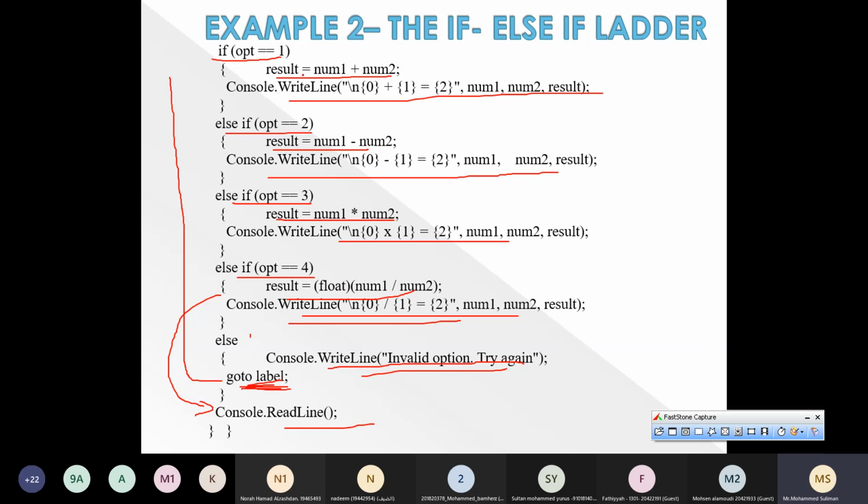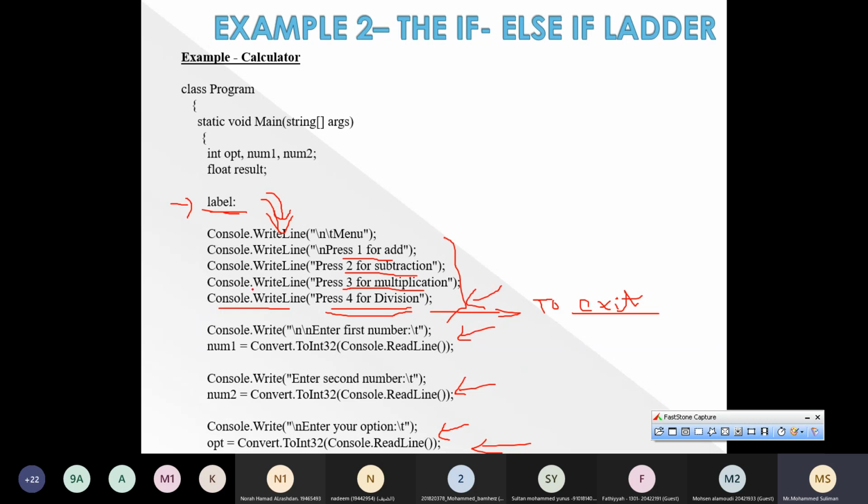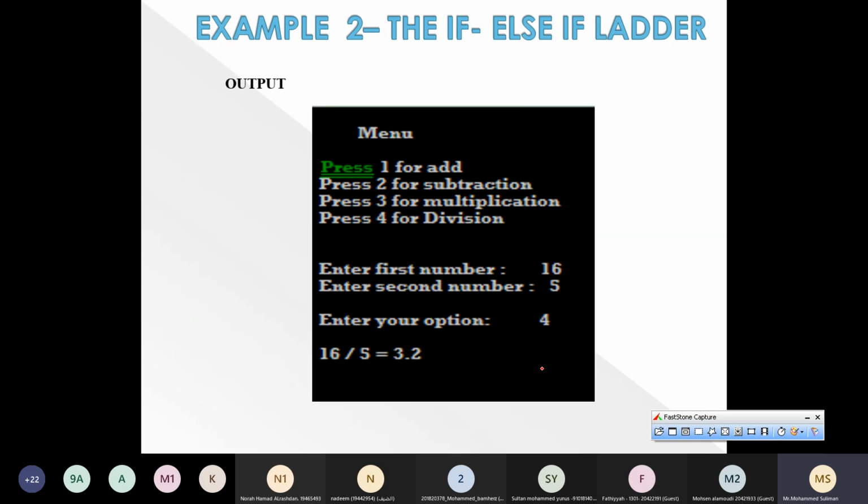If you enter the first one, it will show the plus, and goto label will take you to the beginning again. So it will repeat again for the next calculations, and so on. Every time you enter the numbers and press any option, multiplication or subtraction, it will give you that. So take this as an exercise program and do it at home to make it more clear how to use the else-if ladder. This is one of the outputs of it.